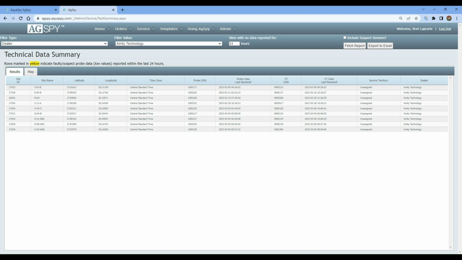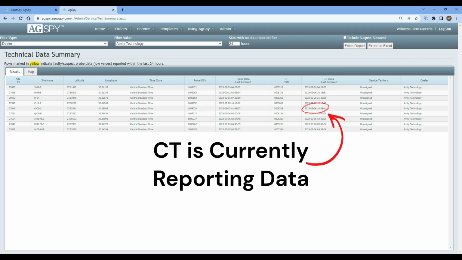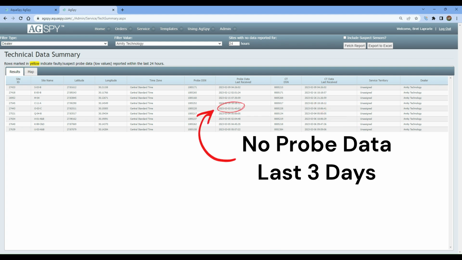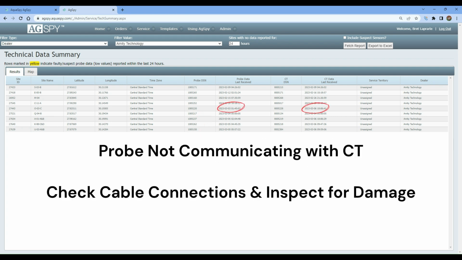The most important information for each site is the date of last received data from the probe and date of last received data from the ComTower, or CT. Both dates are important because if the ComTower has continued to report data even though the probe has not, that means there is likely a problem with the probe or the cable connecting the probe to the ComTower.